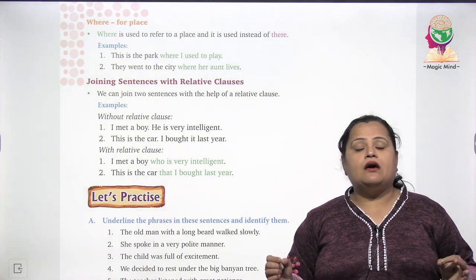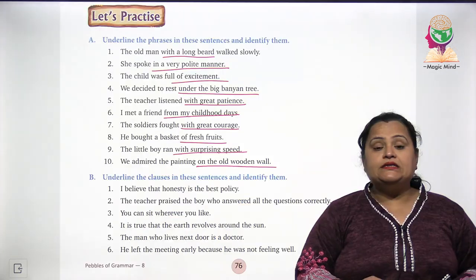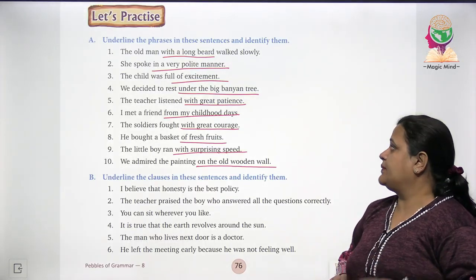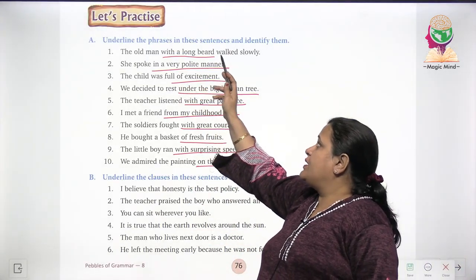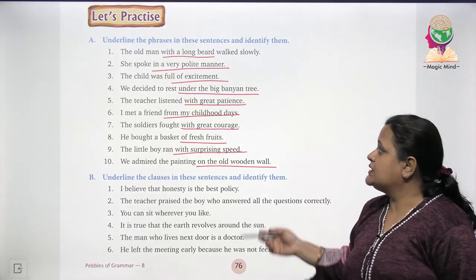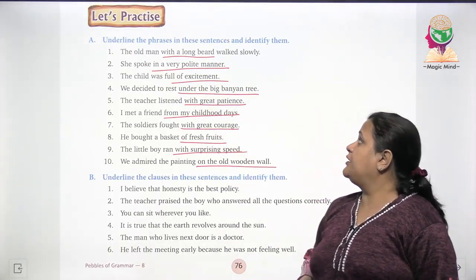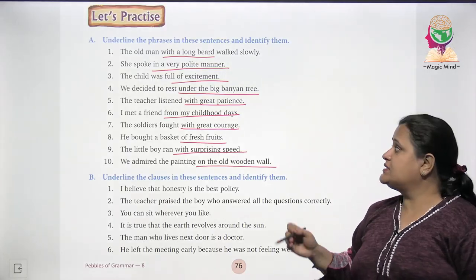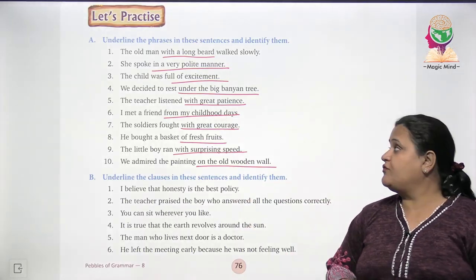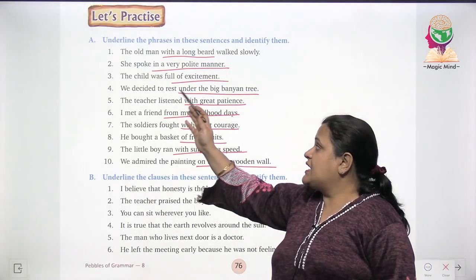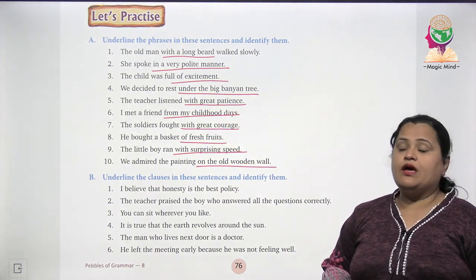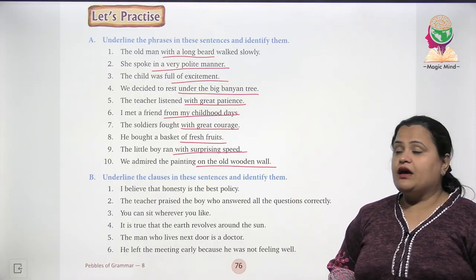Okay, children. Now let's practice. Exercise A. Underline the phrases in these sentences and identify them. Okay. The old man with a long beard walked slowly. So with a long beard, and this is adjective phrase. She spoke in a very polite manner. This is adverb phrase, in a very polite manner. The child was full of excitement. Adjective phrase, full of excitement. We decided to rest under the big banyan tree. This is adverb, okay? Adverb phrase under the big banyan tree.